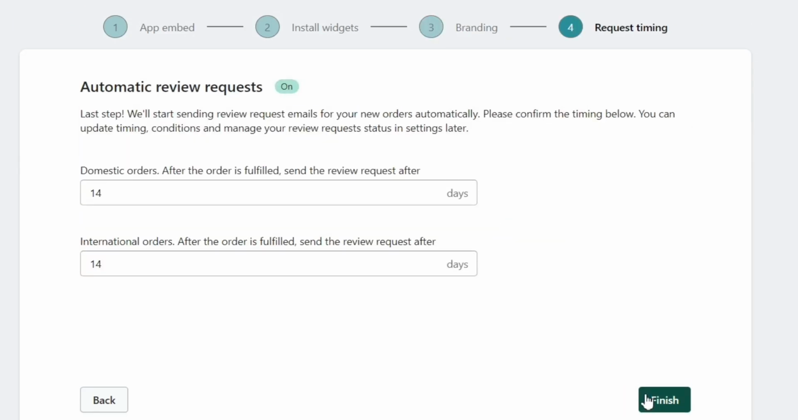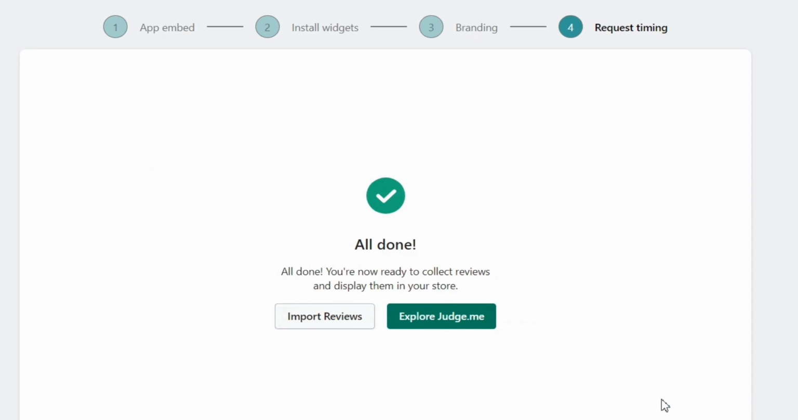And last but not least, you'll see this automatic review option. This app will send a review request to all the people who make any purchase from your store. You only need to select a time for that. I personally like the 14-day delay, so I will keep it that way, and then click on this Finish button. Alright, we've successfully set up this app. Now we can successfully collect our customers' reviews and show them in our store.